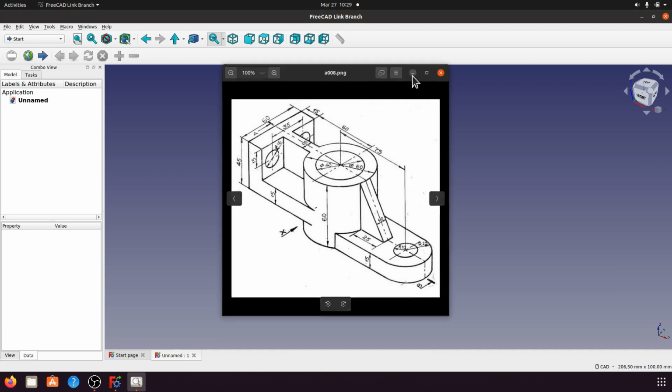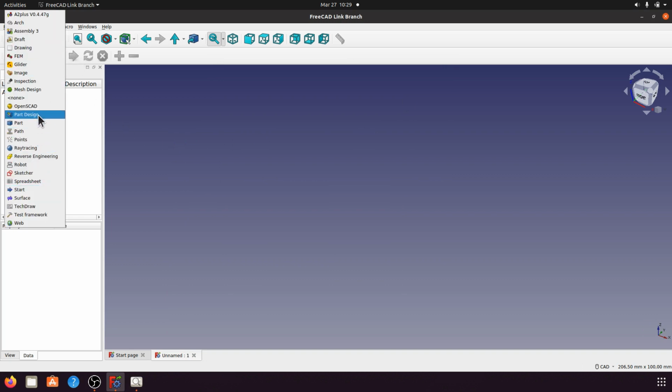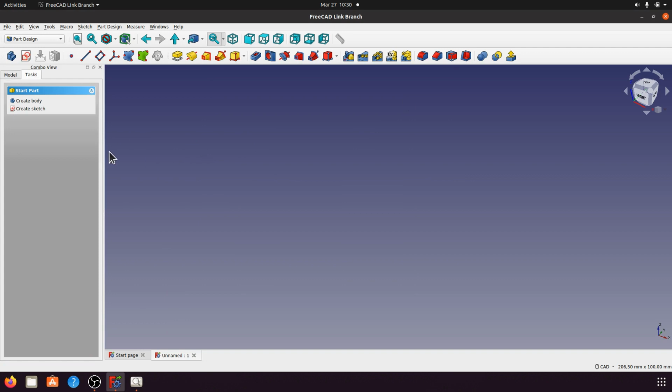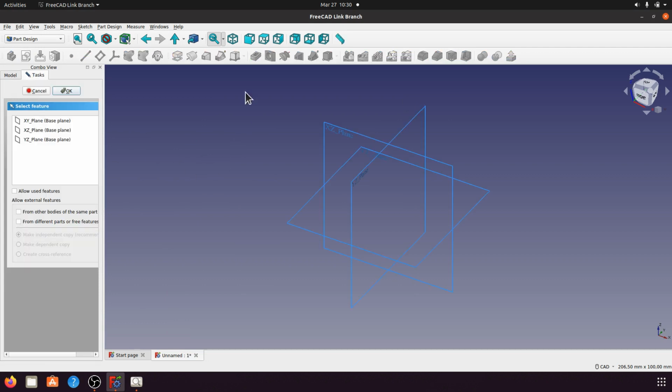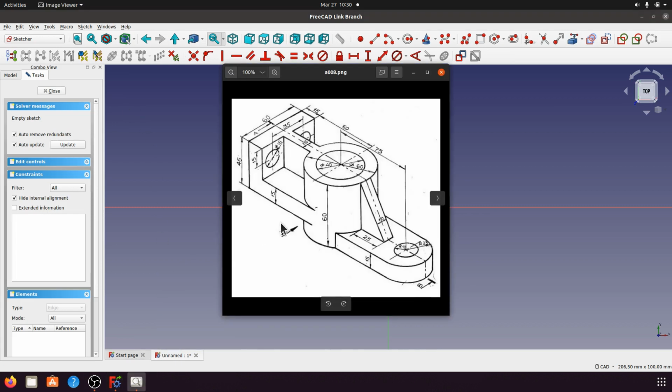Okay, now let's go to FreeCAD and then go to the Part Design workbench. Now create a body and then create a sketch. Now let's go to this plane, XY plane, click OK. Now let's create the shape.